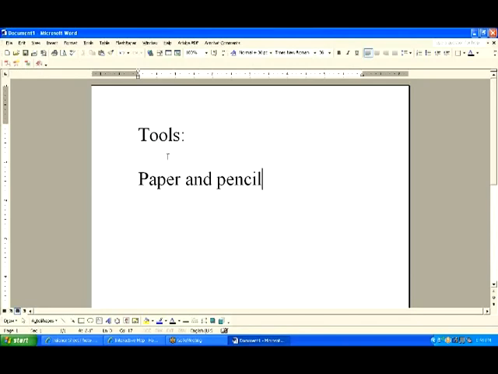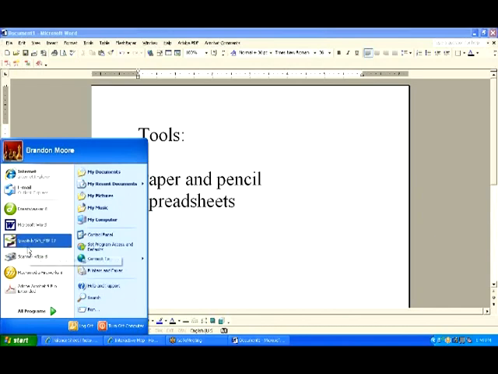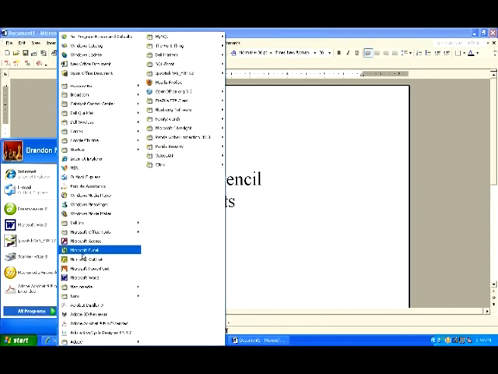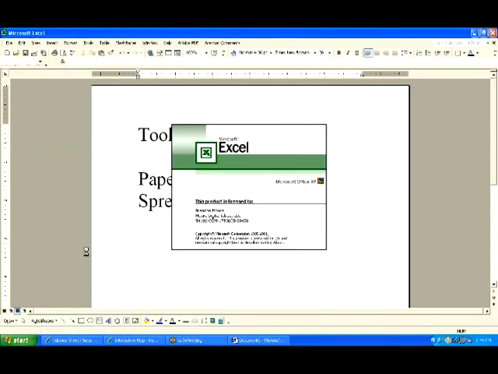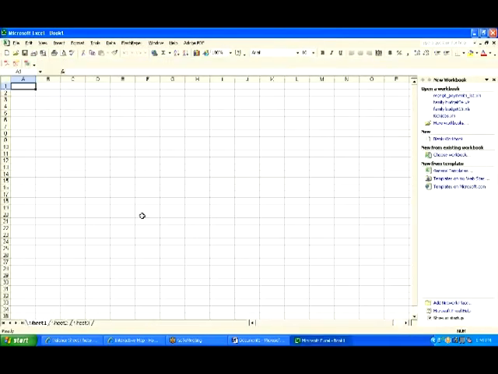Once you get beyond paper and pencil, guess where you normally go? Spreadsheets. Okay, and what is a spreadsheet? It helps organize information. Okay, watch this real quick. I'm just going to pull open Excel really fast. It has rows and columns, and you can organize data, okay? So this is really cool.